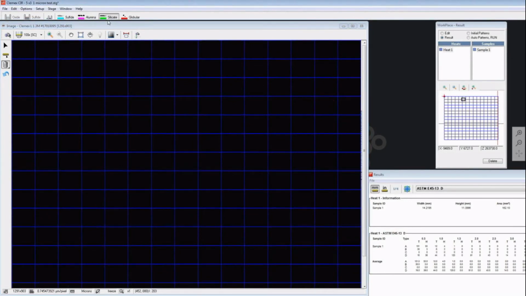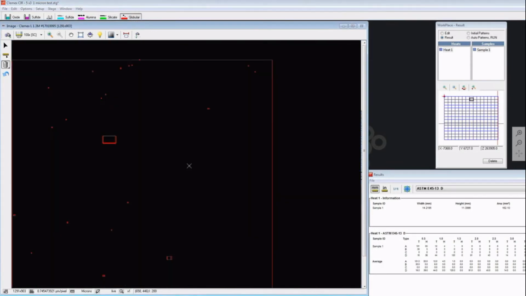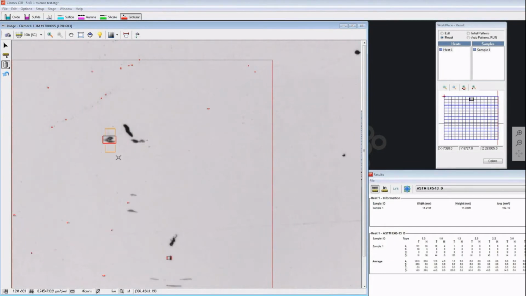We're going to look at silicate. We have no silicate on this sample. Finally, globulars. They need to be round in shape, so this isn't good, neither is that.